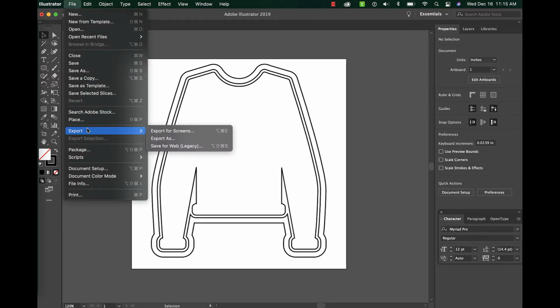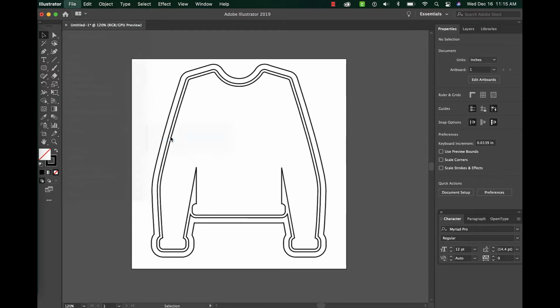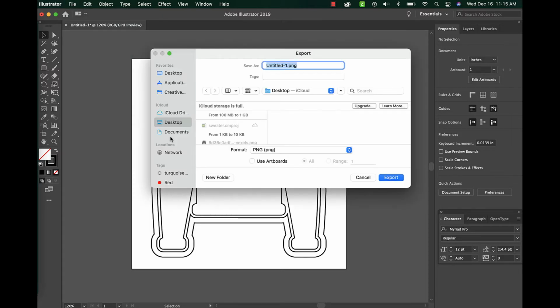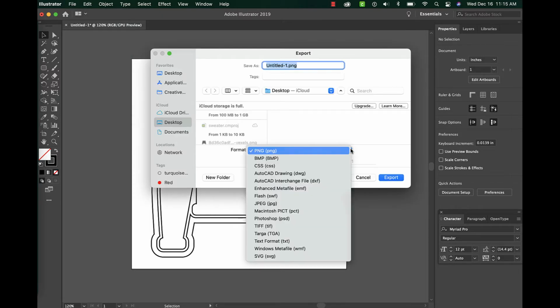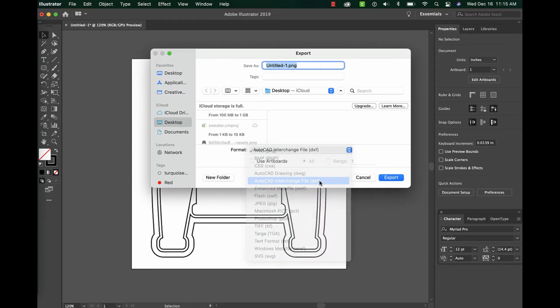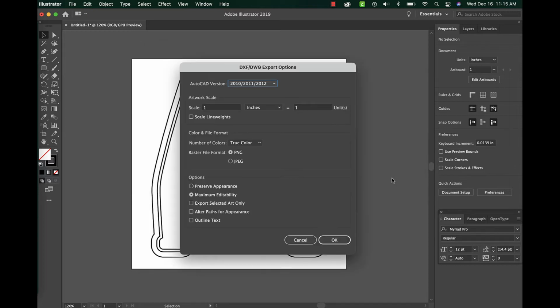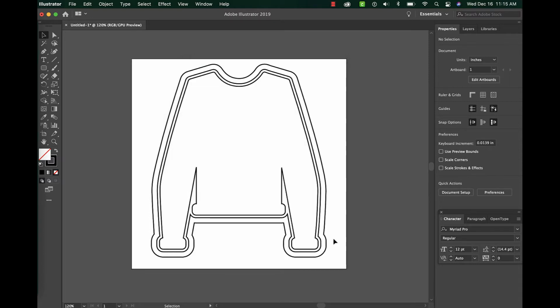Go to File, Export, and Export As. Change the file format to an AutoCAD interchange file or a DXF file, and type in your desired file name, and then click Export. We will keep the scaling as 1:1, and click OK. We are now ready to move into Rhinoceros 3D.